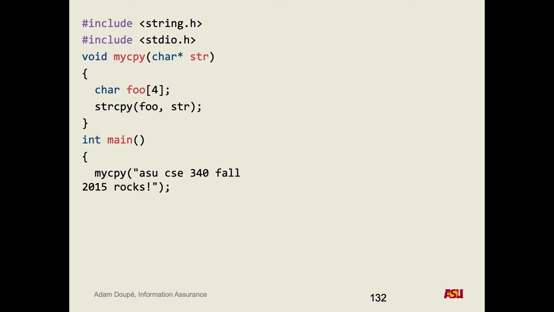In our main function, we're going to pass a string into myCopy, we're going to print out after, and we're going to return 0. I don't know, this is a tip, I guess, if you're ever making slides for anything, don't put the date or a specific class number in here, because I've reused these many times since.